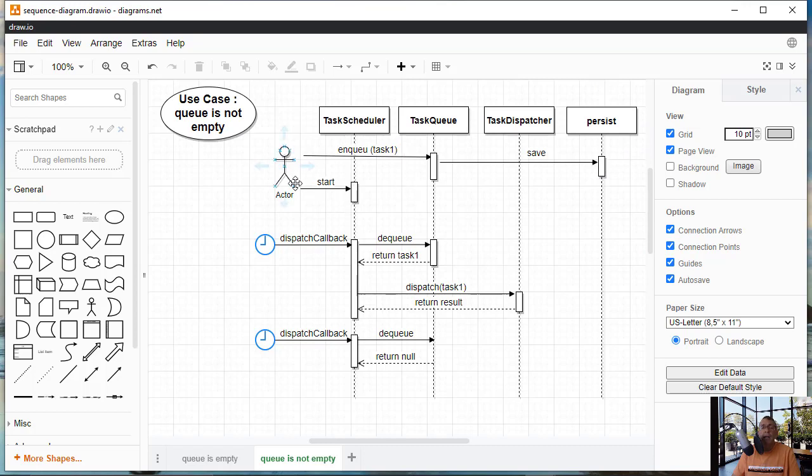And then suppose that the actor starts. If the actor starts, then the scheduler will invoke the dispatch callback every interval. In the UI example, it was every 2 seconds. And what happened? We saw it before. Now we have one task in the queue. It's called task 1. So when the dispatch callback goes to task queue and calls its function, the dequeue of the task queue, it will return the task that is at the head of the queue, which is task 1, this one.